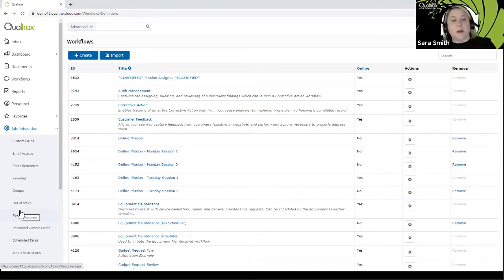Once we're here, let's talk about what we can do in Workflows admin. We can create new workflows. We can import and export workflows. And then the area we're going to focus in today, this is also where you can manage and make edits to your existing workflow definitions. So that's what I want to focus on with you. And I specifically want to look at the customer feedback workflow that we've been using throughout our session. So I'm going to click on that.